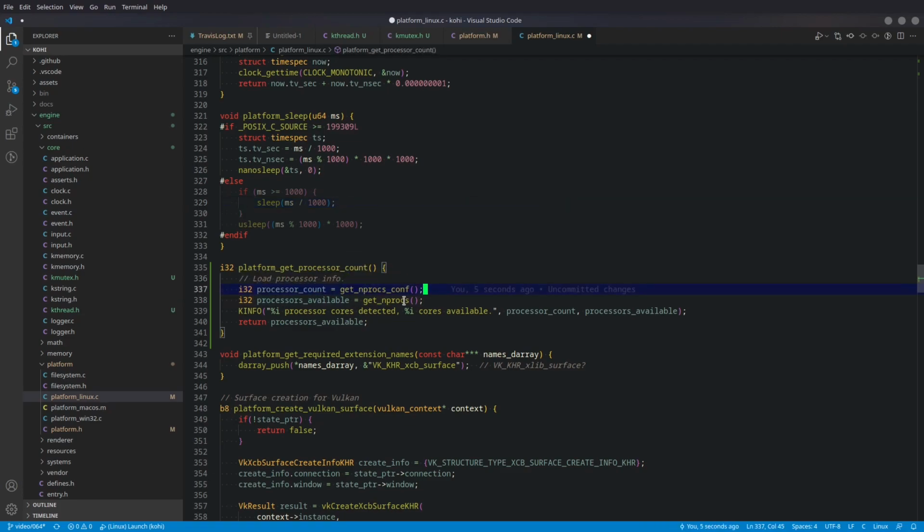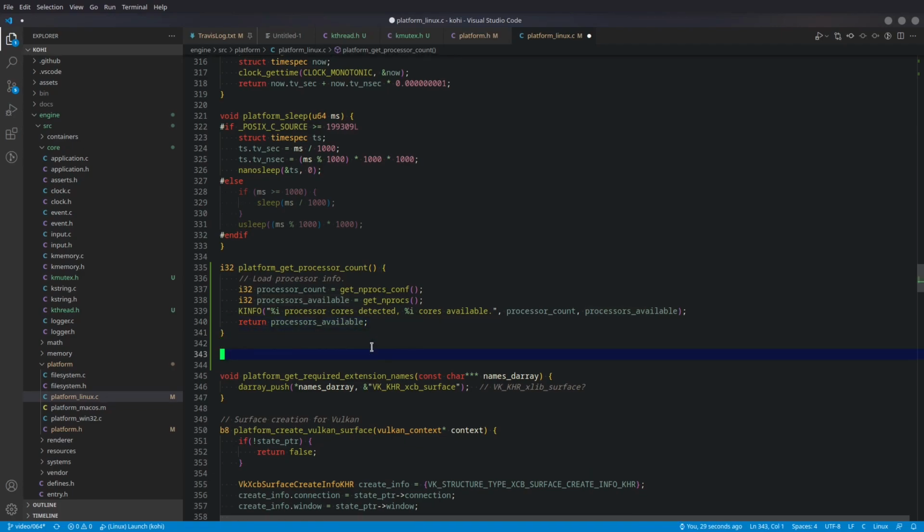And then processors available just returns the number of available processors, so configured versus available. Then we put some information here saying this is how many cores we've detected, and this is how many cores are available, so we go ahead and write that out. But what we're really interested in is the number of available processors, so that's what we return in this case. And that is all there is, at least on Linux, to get our processor count. Pretty straightforward stuff, I think.